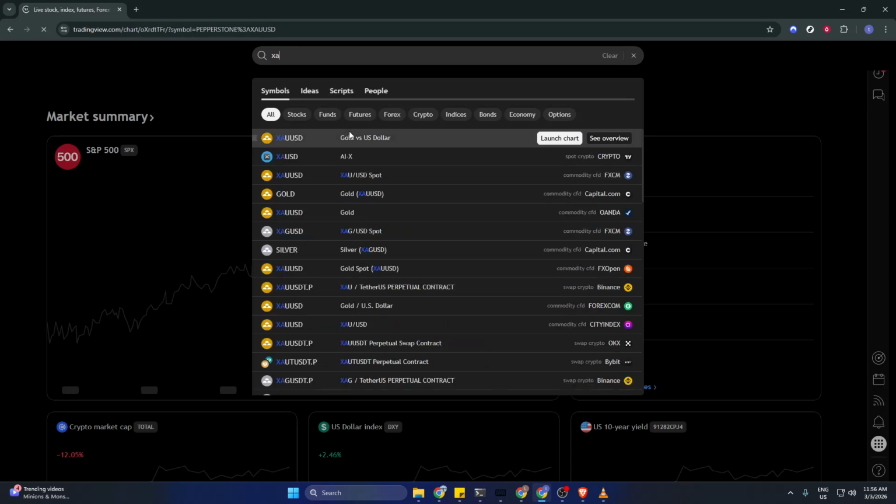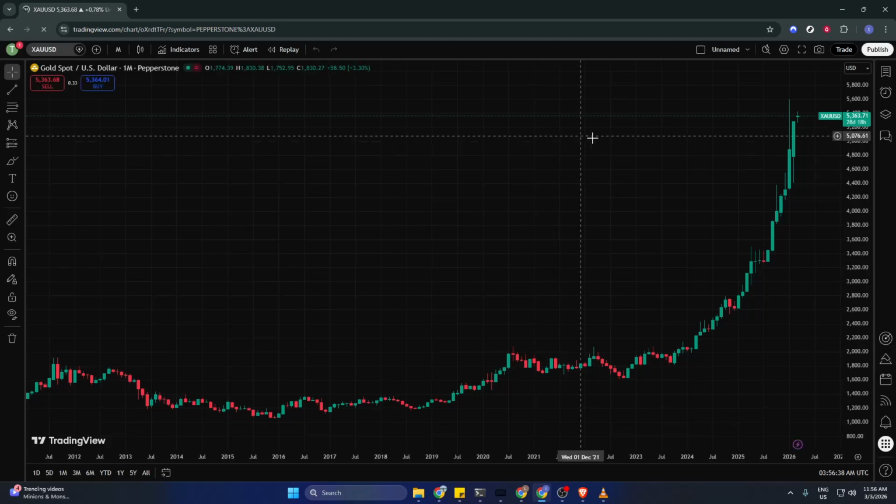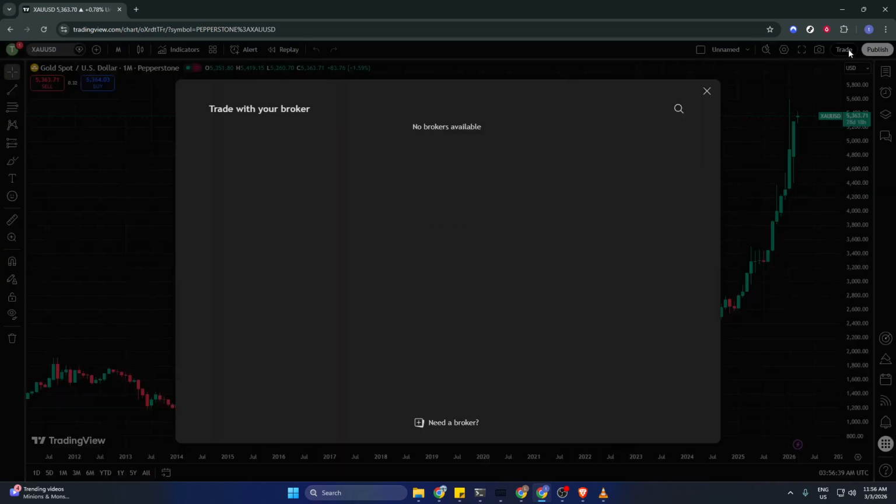On the chart, look for the Trade button. Clicking Trade opens the trading panel where supported brokers and connections appear. If you don't immediately see the panel, maximize the chart and make sure you're on the symbol page, then try again. Some layouts hide the panel, so this toggle is what brings it up.